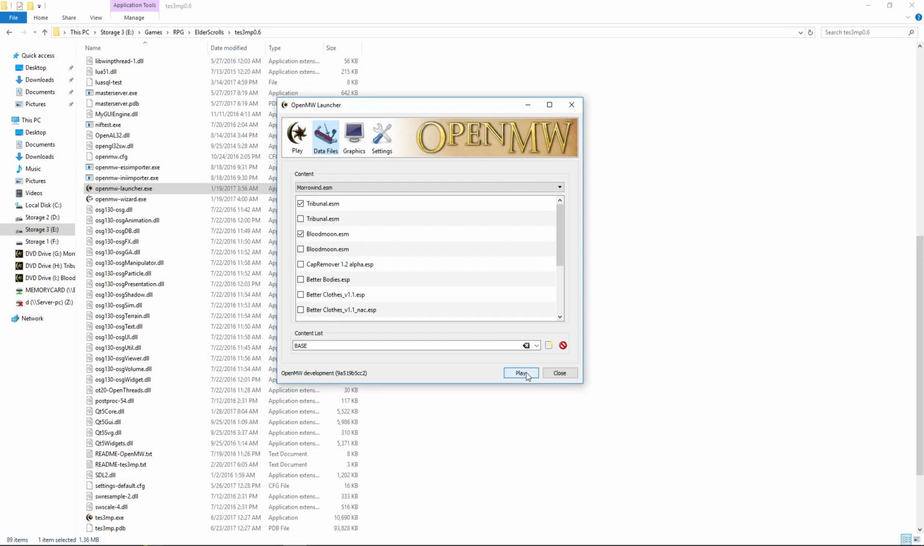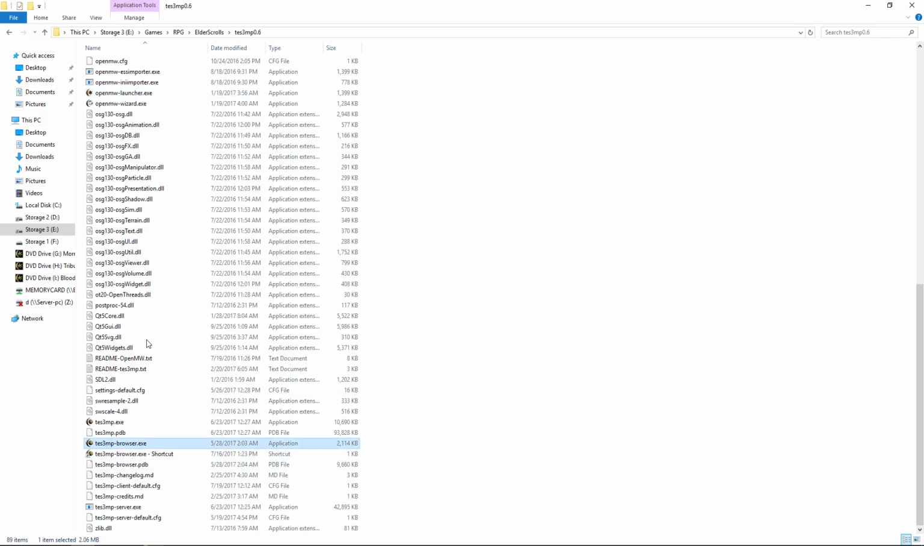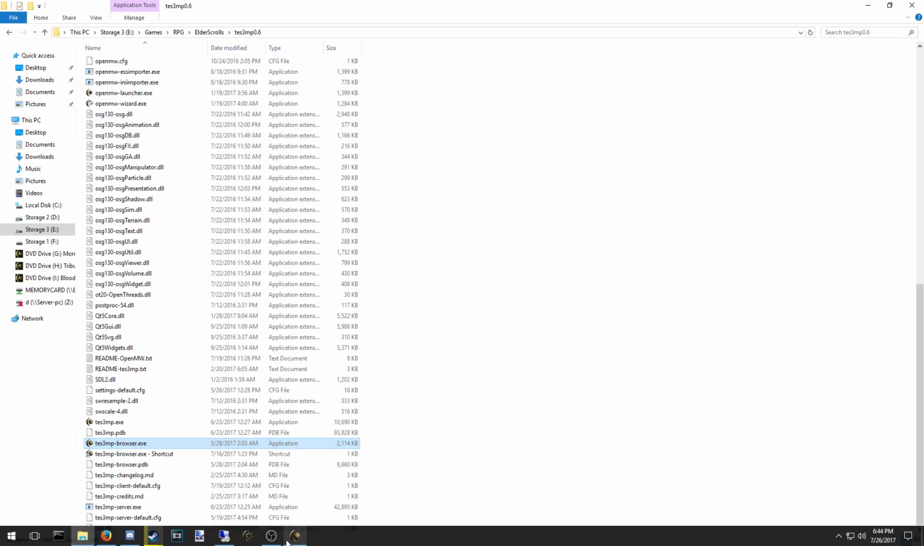I know there's a server for that, but for the most part, I know on my server, which is FTC pre-release right now, you won't need anything other than Tribunal and Blood Moon. So then you can hit play, and instead of launching the game in single player, this will launch the server browser.exe, which can be found down here. You don't need to run the launcher, you can just run this guy.